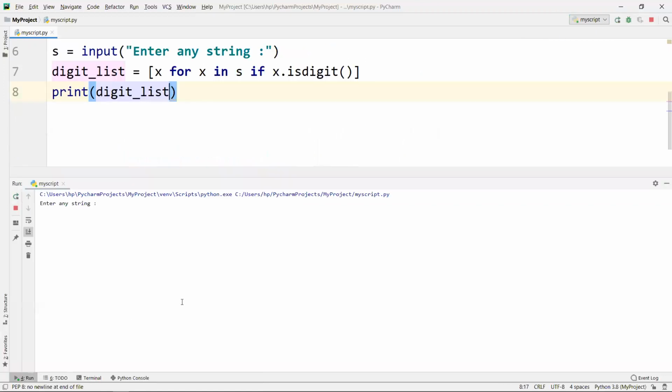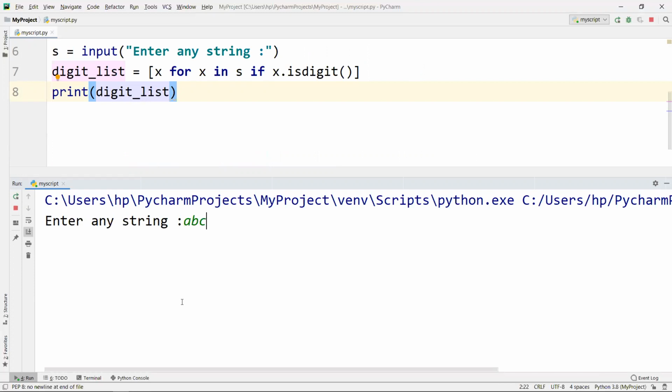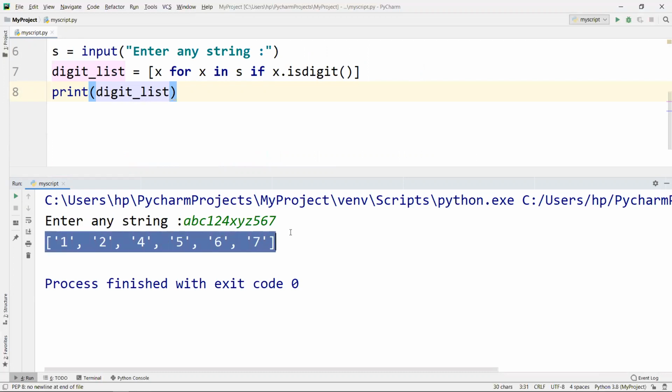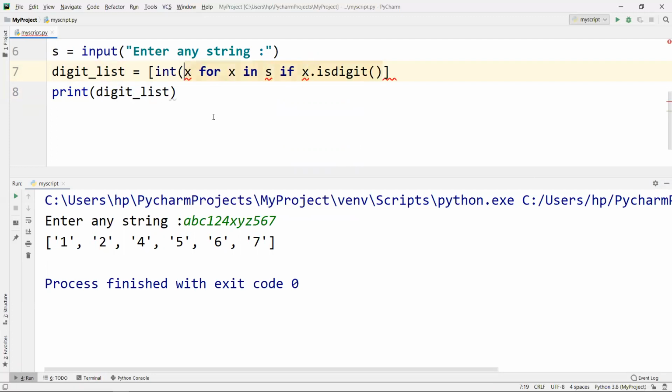So here you can enter any random string. So here ABC 1 2 3, then XYZ 4 5 6 7, something like this. Then you can see here that my list contains only the digits. Okay, and as you can see, every digit is in the form of a string, and if you don't want it to be a string, then you can do this by using int, and you can convert it into an integer also.